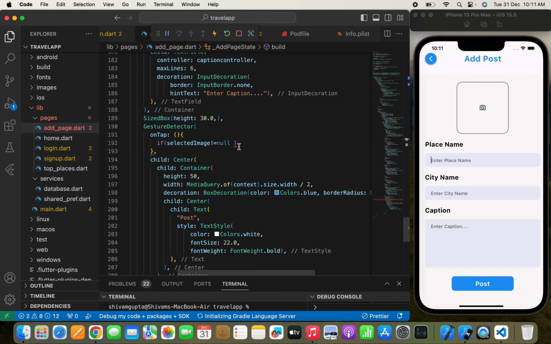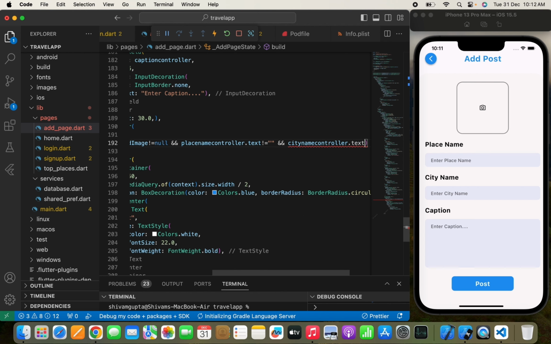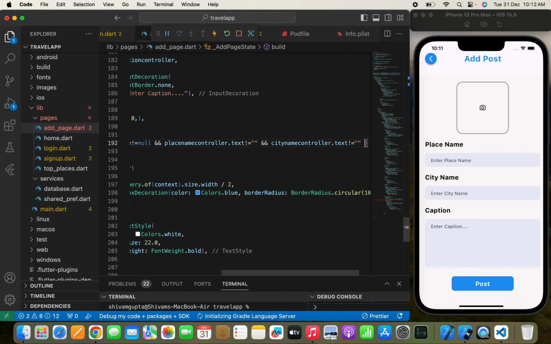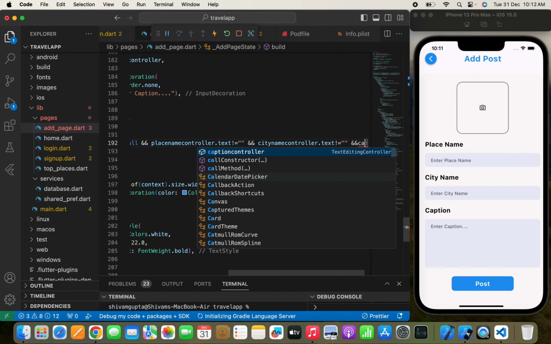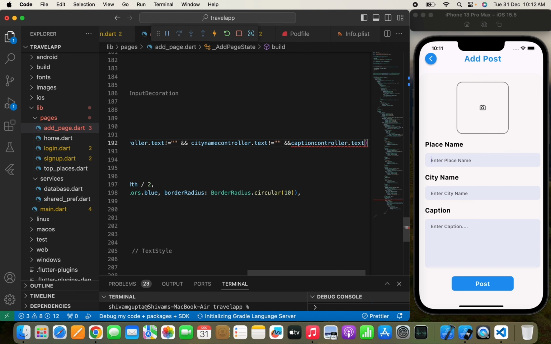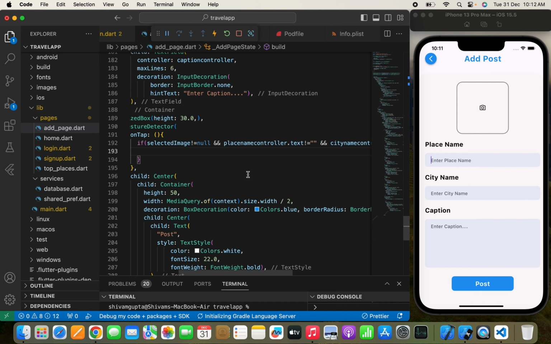Now once we have shown the image, and if the image has been picked, we need to check whether all these text fields are filled or not. For that I just need to write placeNameController.text should not be equal to empty, cityNameController.text should not be equal to empty, and captionController.text should not be equal to empty. Something like this. Now that you have written this, we can upload the image.